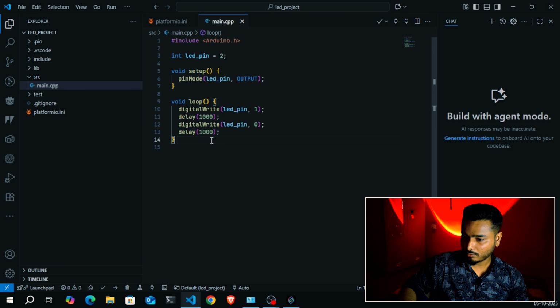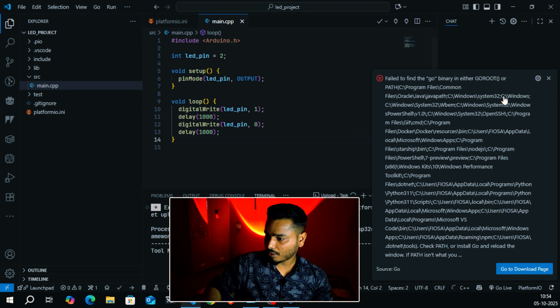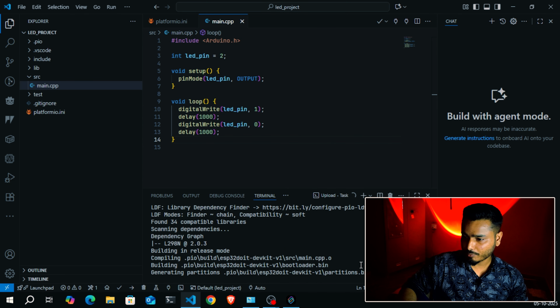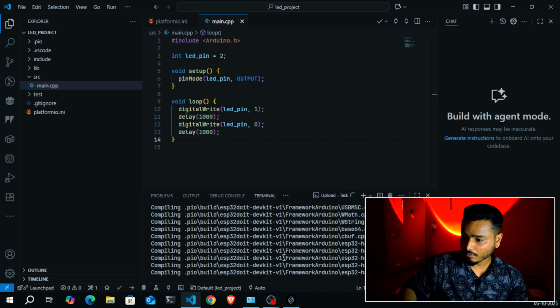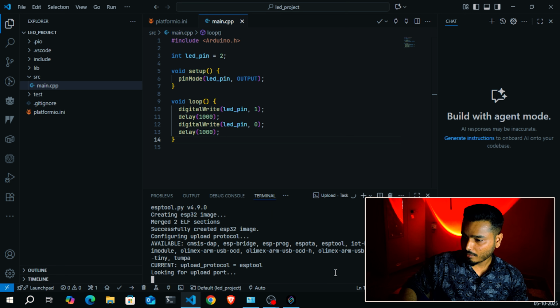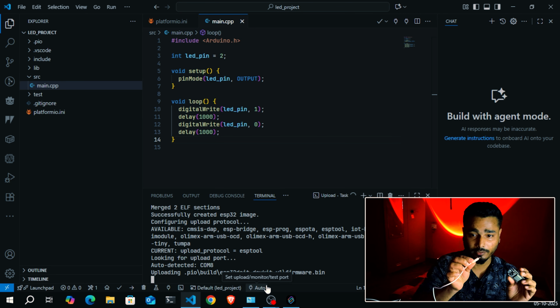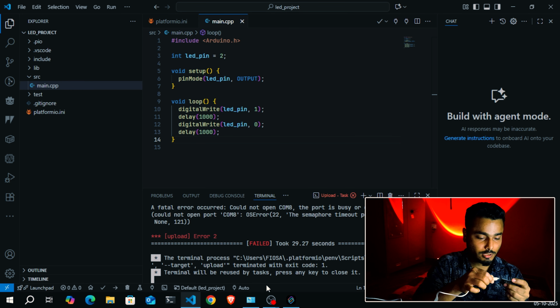How do we upload? Just click on this button, that's all. Okay, I know I got some error. It asks for Golang to be installed, but it's good if you install it. Otherwise, you can just ignore it. Not necessary as of now. It is building your project, compiling. And you can see all the build is happening under this .pio build folder, okay? And it will automatically detect, okay, I haven't yet connected, so it will fail for sure because I have not yet connected my ESP32. So let's connect the ESP32.